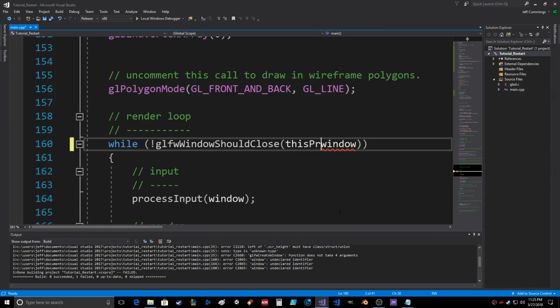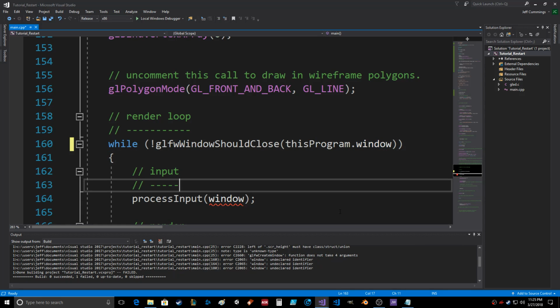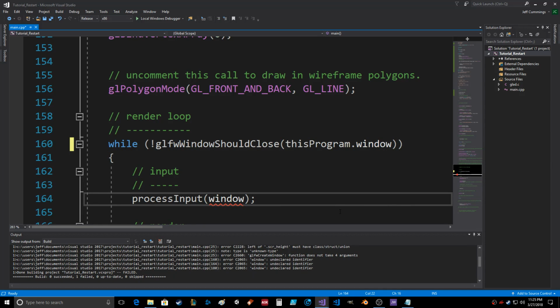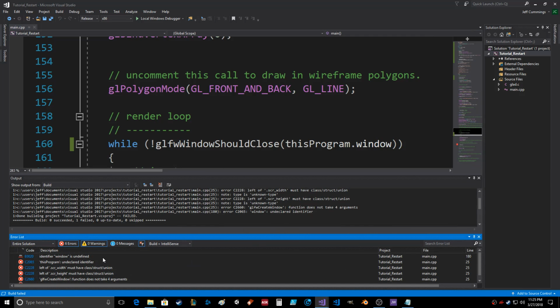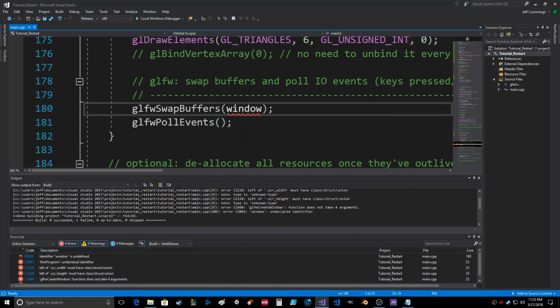This is just this program window. Oh my gosh, what are you doing? Stop it right there. All right. This program window. Whoops. You probably shouldn't have called it this program. Whoa, we're still... Where are we at? Oh, this program.